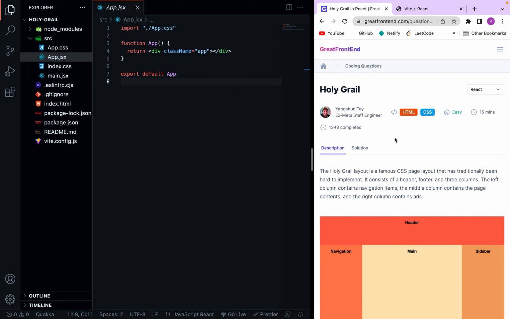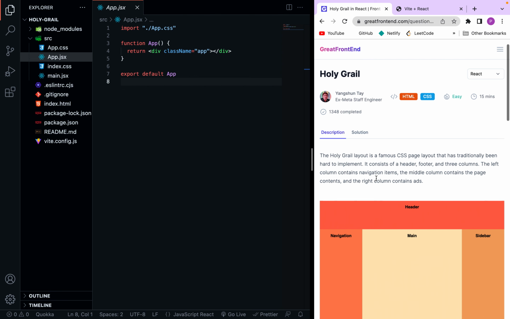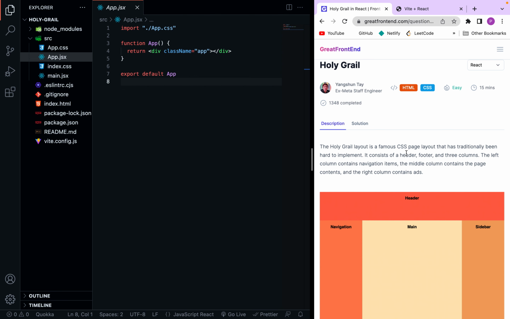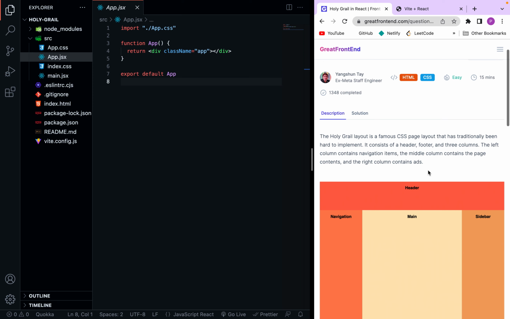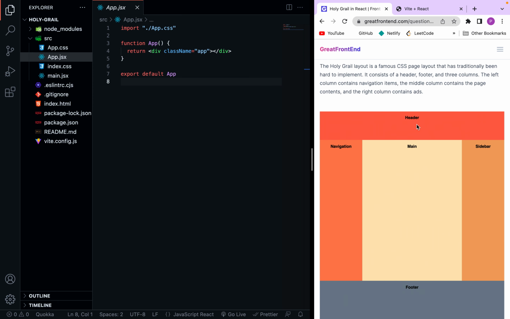Hey everyone, today I'm doing a coding challenge from the great front-end website. This one's called Holy Grail, and it says that the Holy Grail layout is a famous CSS page layout that has traditionally been hard to implement. So we have this header, a nav, a main, a sidebar, and a footer like this.